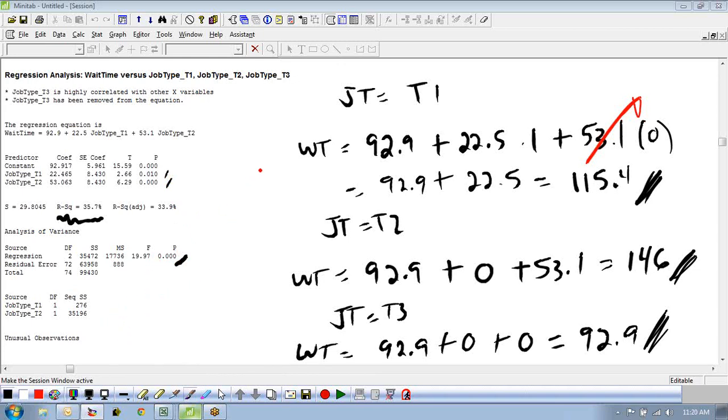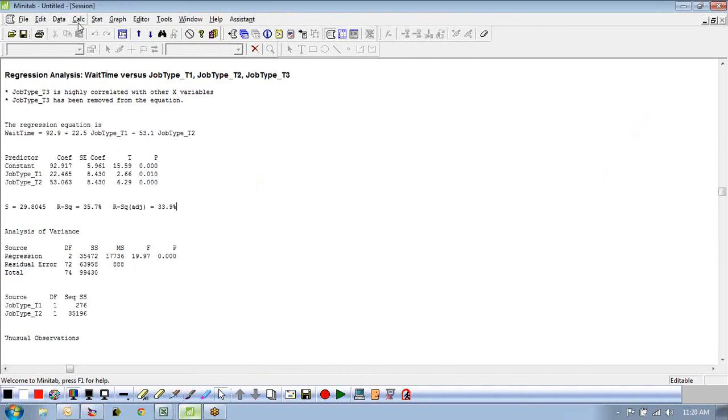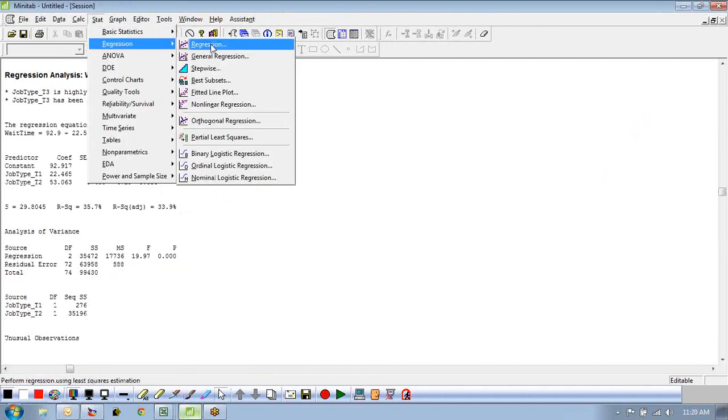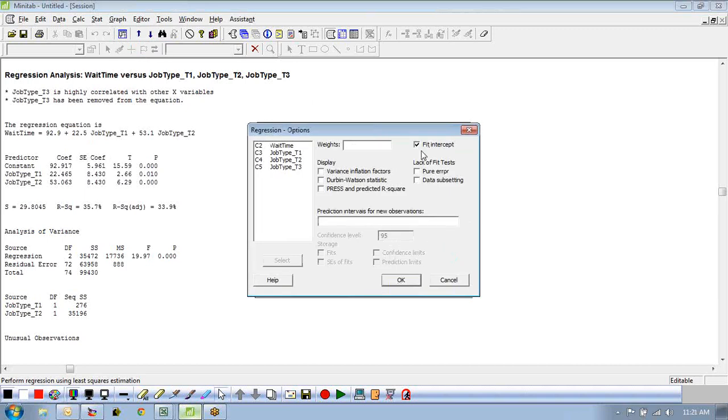Okay, so obviously we could use it for predictions and all that kind of stuff too. It's all well and good. So that's basically it, and I want to show you that now I'm going to do the regression again. If I go to Stat, Regression, Regression, and go into Options, I can remove the constant term that's called the intercept. If I remove the intercept, we'll get an equation that's a little bit easier to read, but then we'll lose the ability to look at our R squared.